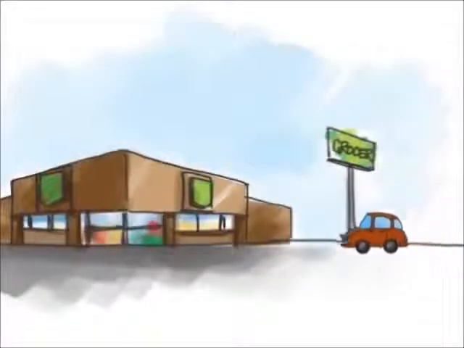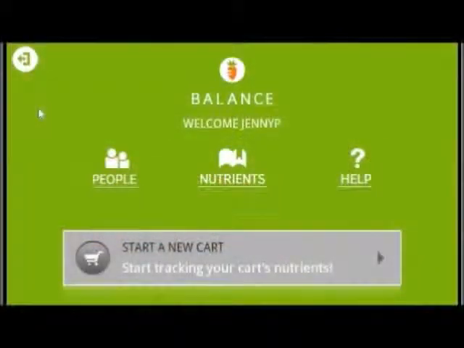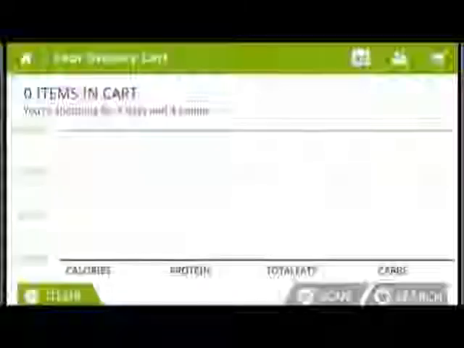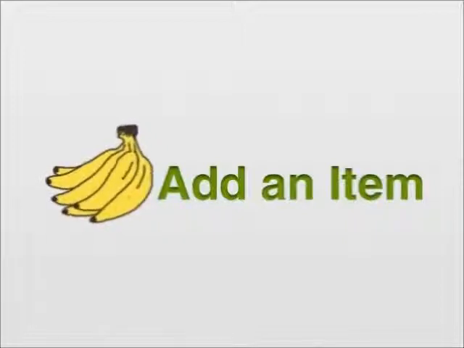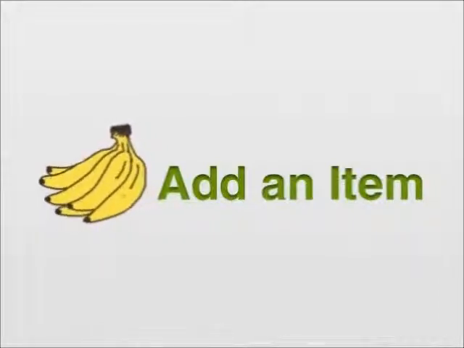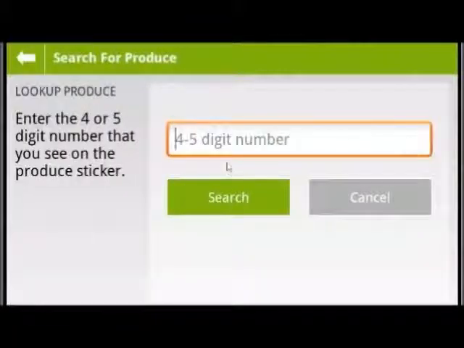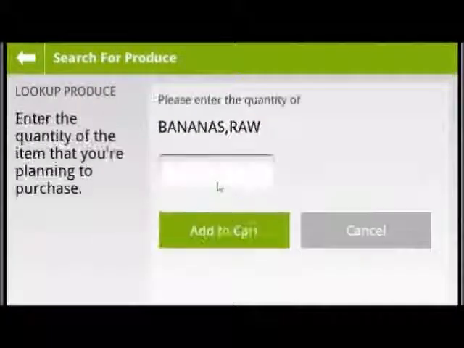Then, Jenny treks to the grocery store. As she enters the grocery store, we can see her setting the number of days she plans to shop for. Jenny can then add items by using the product lookup code or barcode scanner. For instance, she would enter the product lookup code for bananas. She can then enter the quantity.